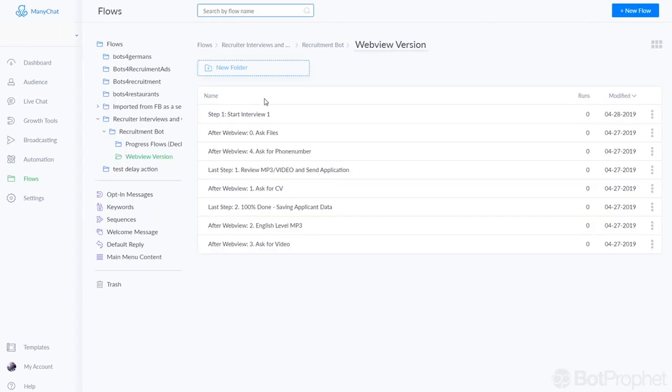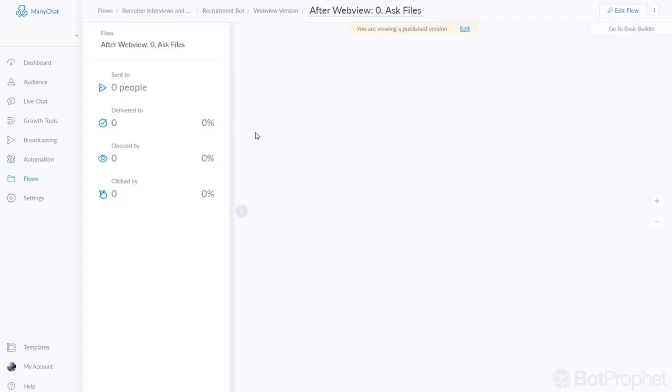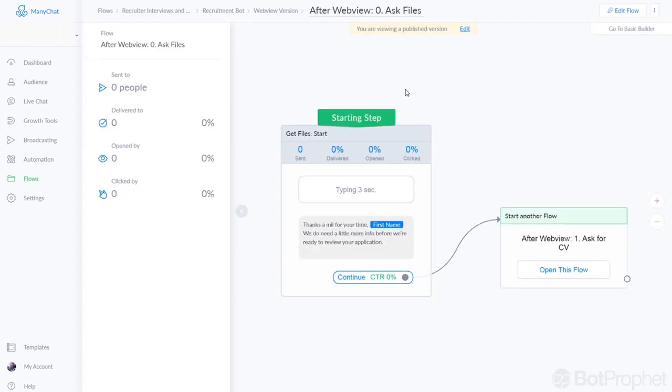and I will show you the other flow. This is this one after Webview 0. 0 means the first one after the Webview. First it's going to start interview, then it's opening the Webview, then after filling that form they will go to this one, and the identifier for this flow, you will find that in the address bar.